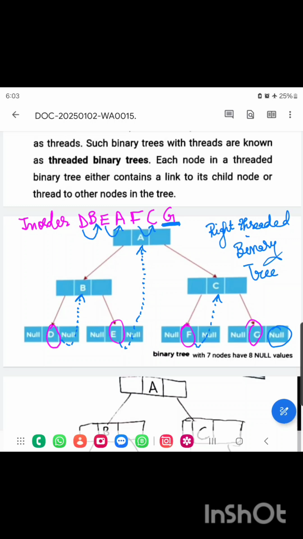Alright. Now we are talking about this right threaded or the left threaded. They are called one-way threaded trees. So this is one-way threading. One-way threading means that we are replacing either the right child which are null or the left child which are null. So if we replace the left null child, they will be replaced by the in order predecessors. If we replace the right null child, they will be replaced by the in order successors. Is this point clear?